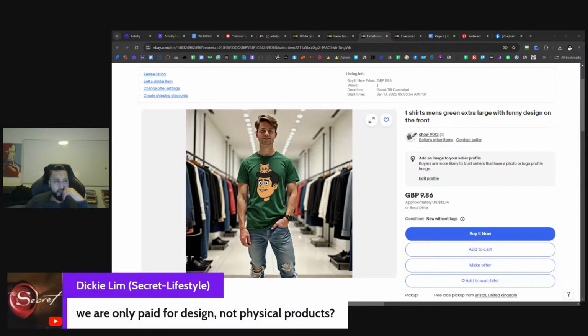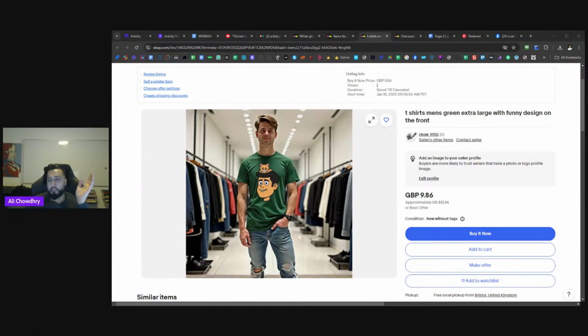So yeah, Dick is saying we are only paid for design, not physical products. So no, you get the best of both worlds. This is the point. Not only can you now sell your designs, but we can now use those designs on e-commerce style products that you can sell, by placing them on these platforms and letting them do the selling for you. So you don't have to have any physical inventory when it comes to e-commerce.